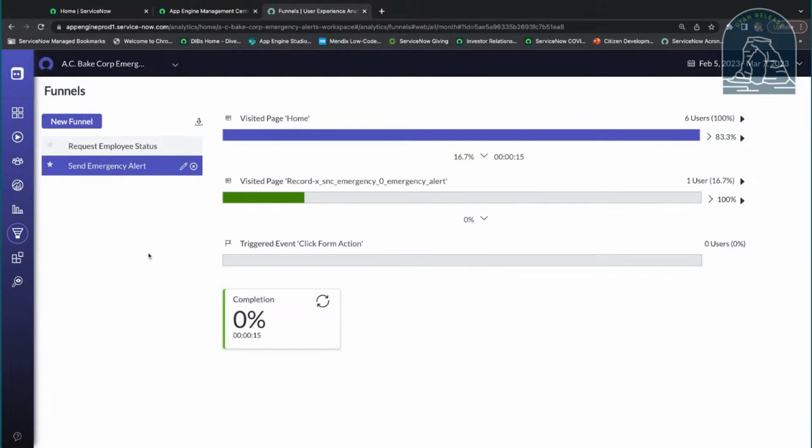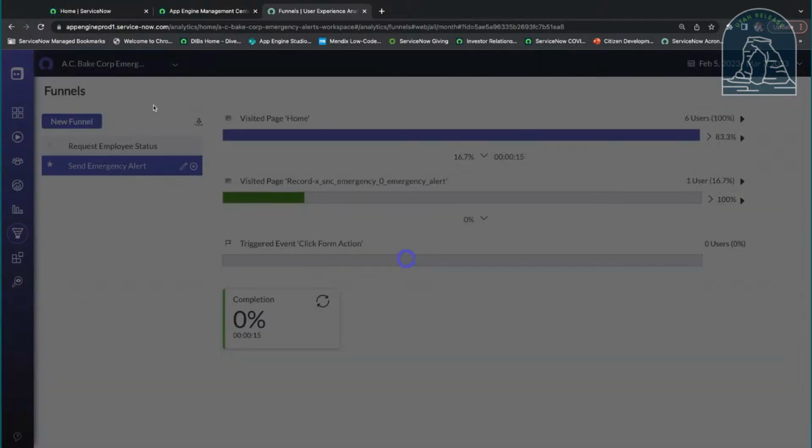And it times it. So it not only shows that they're completing this path, but maybe it's taking them shorter than you thought it would, or longer. Hopefully the former. And you can create funnels directly in your user experience analytics. Of course, the live demo instance is always the slowest at this time.